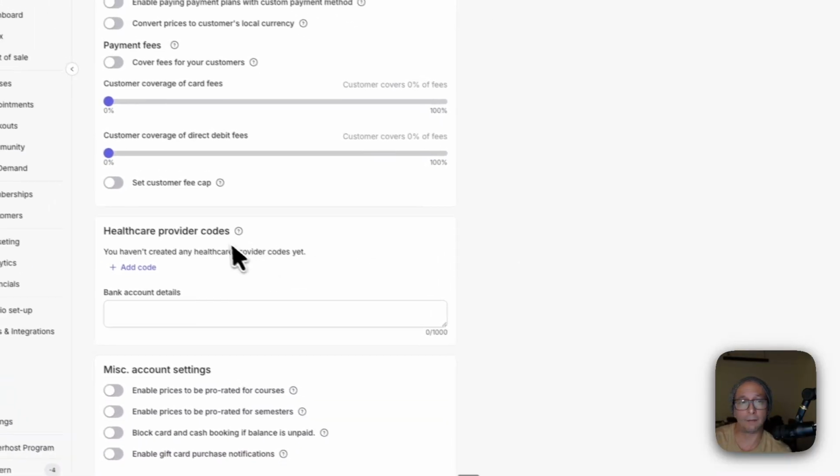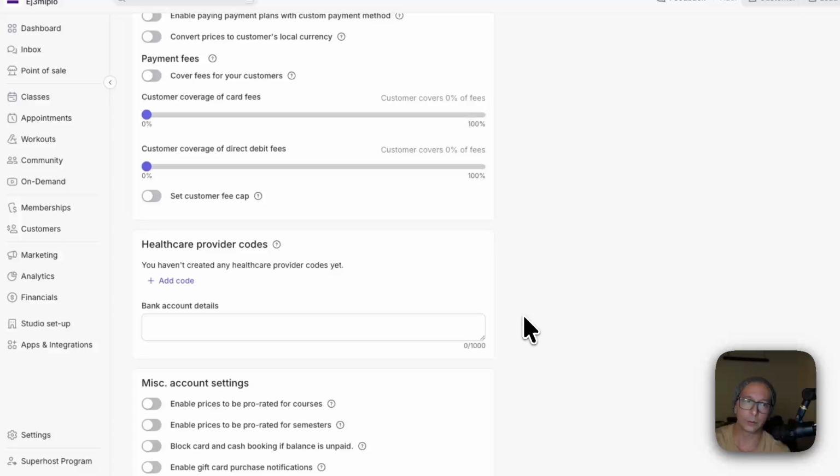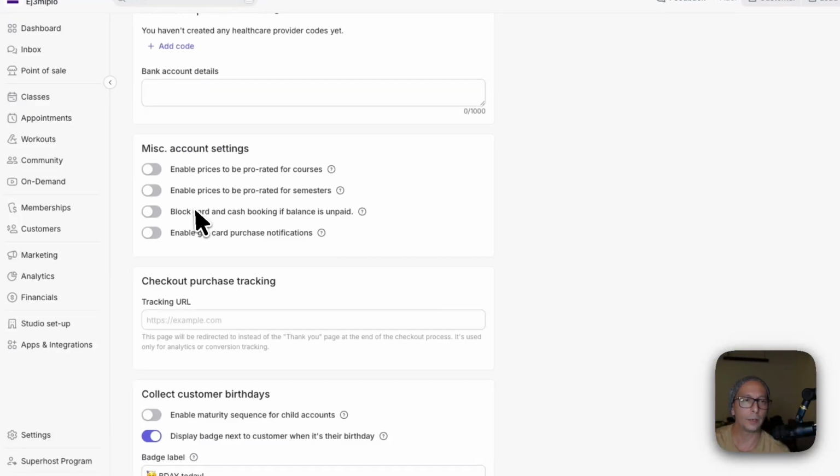You probably don't even have this in your account, but we have some healthcare provider codes. We have our miscellaneous account settings, and we can enable prices to be prorated for courses. So maybe a scenario there is that you have a teacher training, but they missed one of the classes and you allowed them to come in. We could prorate that for them. Enable prices to be prorated for semesters, kind of the same concept. I generally don't work with semesters though, but it is cool. Maybe I should dive into it more.